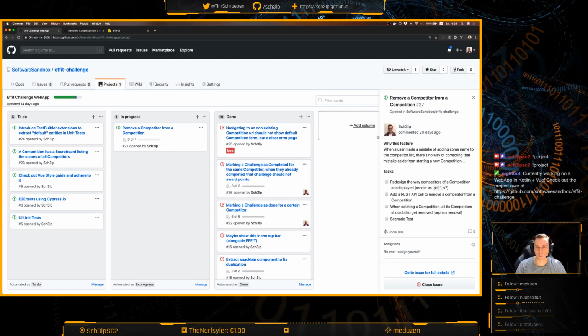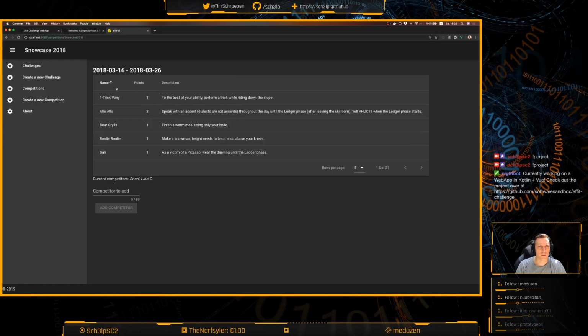So for us to do that, the first thing we need to do is to redesign the way the competitors are shown. How are they shown right now? Well, if you click on a competition, this is the way they're shown right now. We'll get just a list of competitors. Somehow you can click on them. That shouldn't be a thing, at least not now. Right, so what we want to do is to be able to delete them somehow.